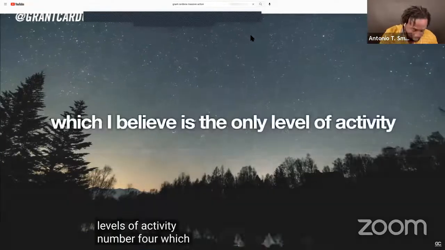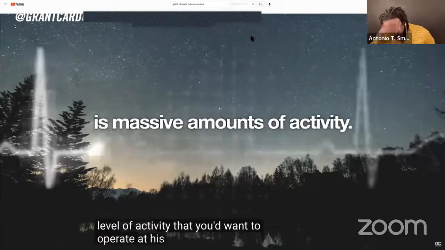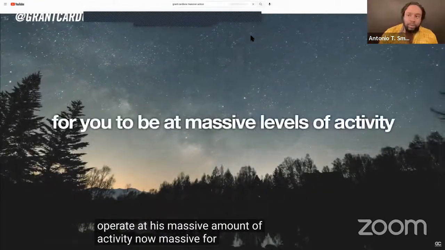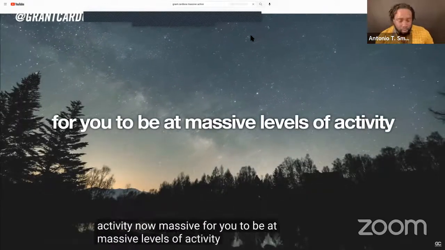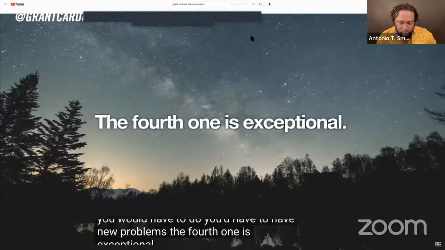Number 4, which I believe is the only level of activity that you'd want to operate at, is massive amount of activity. Now, for you to be at massive levels of activity, this is what you would have to do. You'd have to have new problems. The 4th one is exceptional.